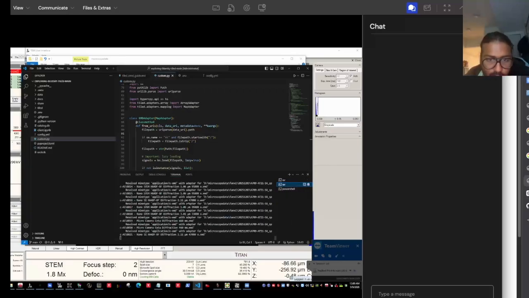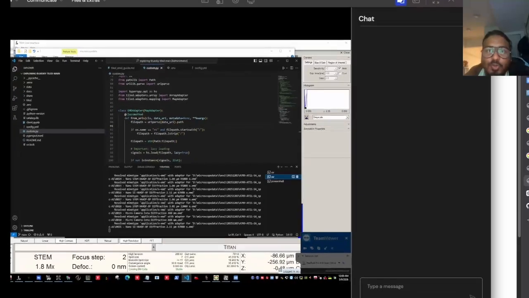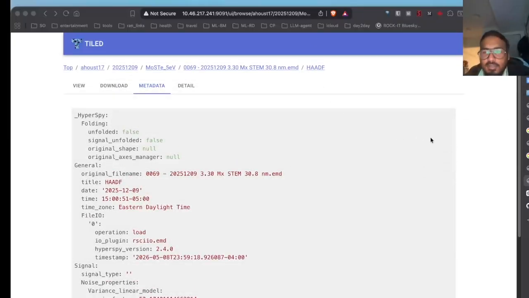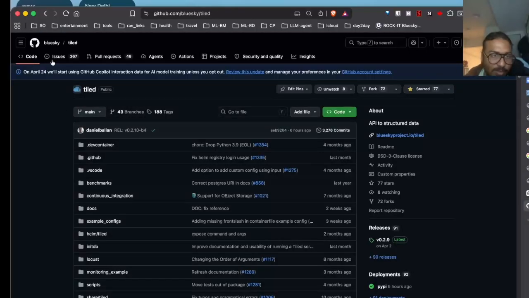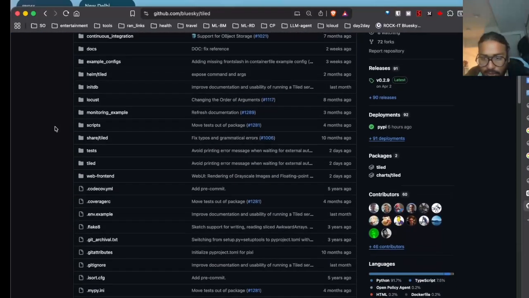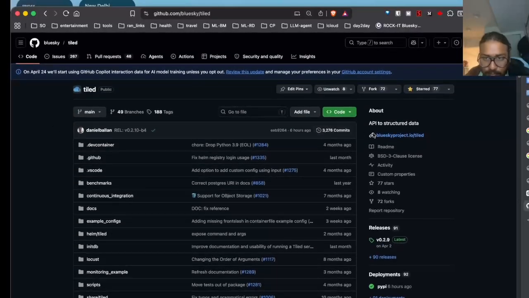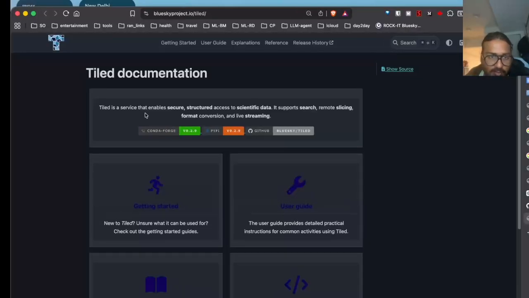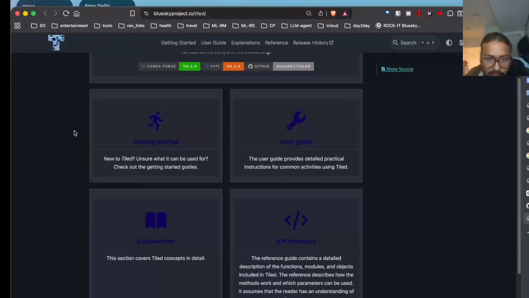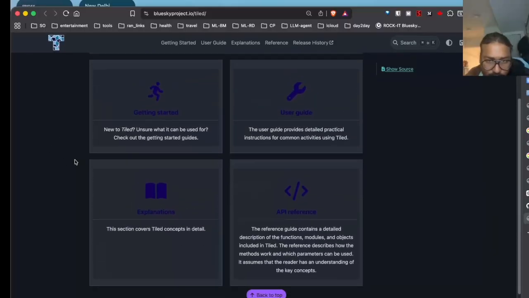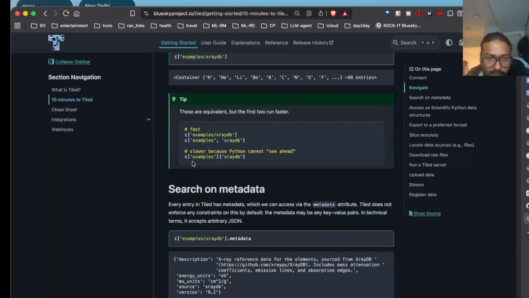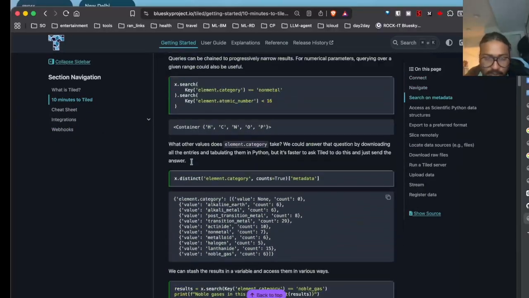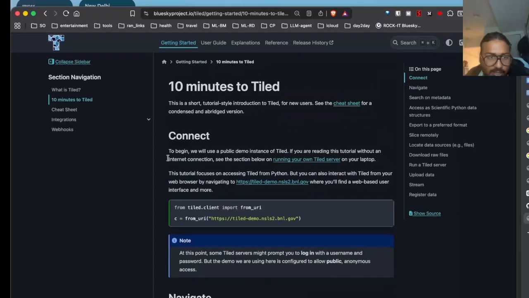Let me quickly show the Bluesky project page. This is the Bluesky project page here. There's nice documentation as well, and if you go to getting started, you have a nice tutorial, like 10 minutes to Tiled, which is a very handy start.